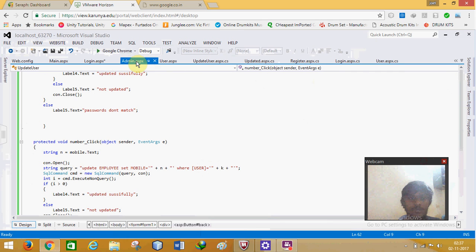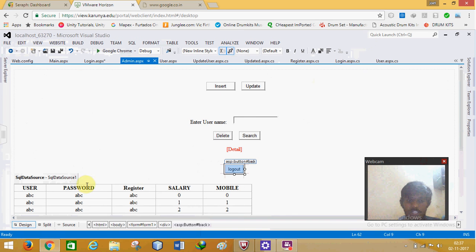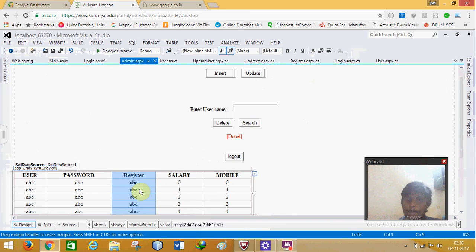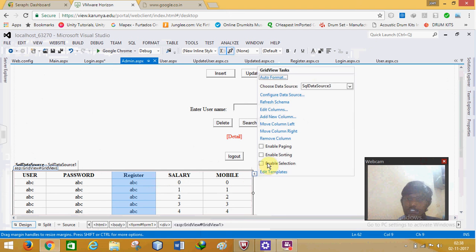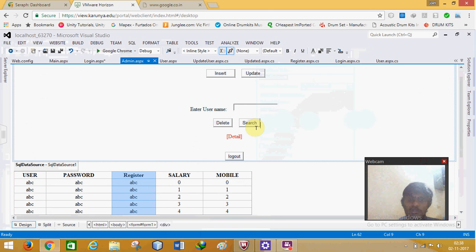Then we'll see the admin page. So this is my whole admin page, and this is called a grid view, so our whole table can be viewed here using the grid view. So user, password, register number and this one. If you want to change the database connection, you can change it. We can just drag and drop it from the toolbox, all these things.